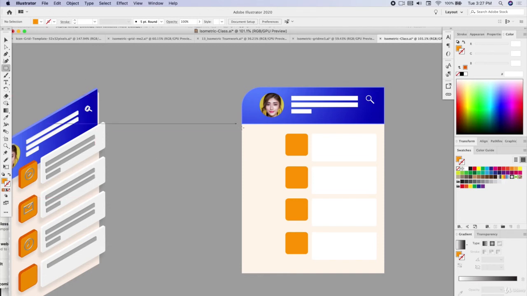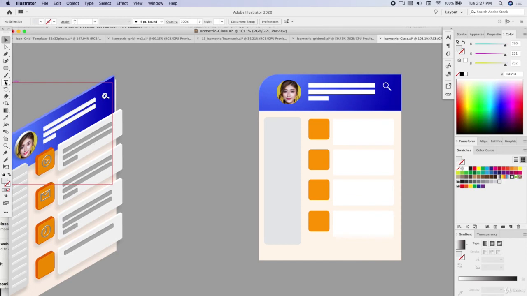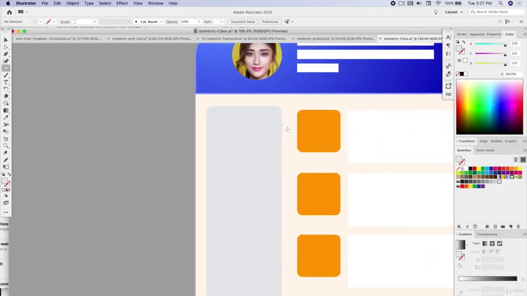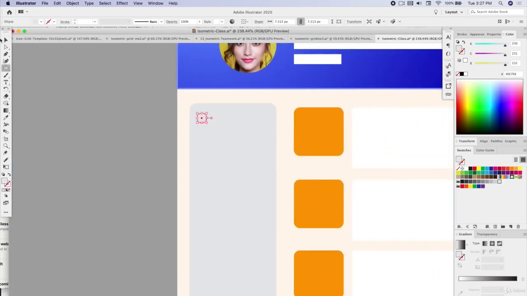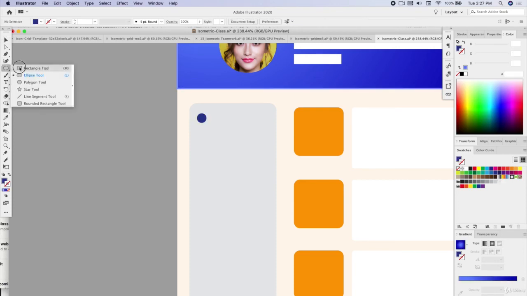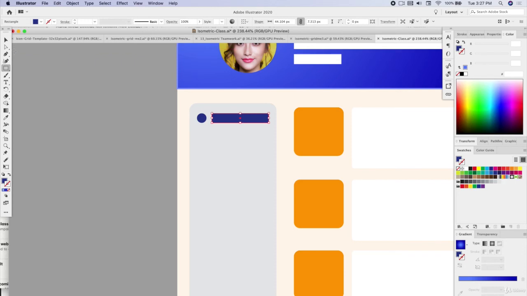Lastly, let's have a list, or some kind of box. And let's do some data here. So this will be an icon or a bullet point. And we also have a little box of data here.